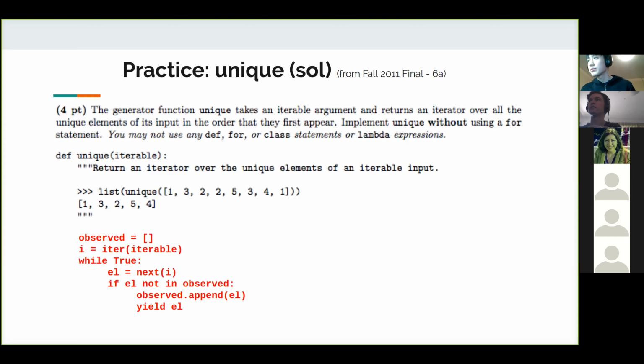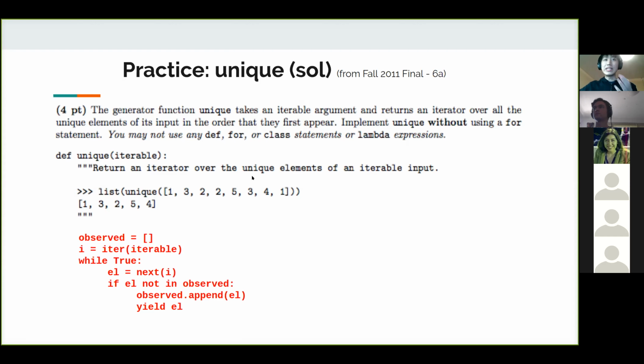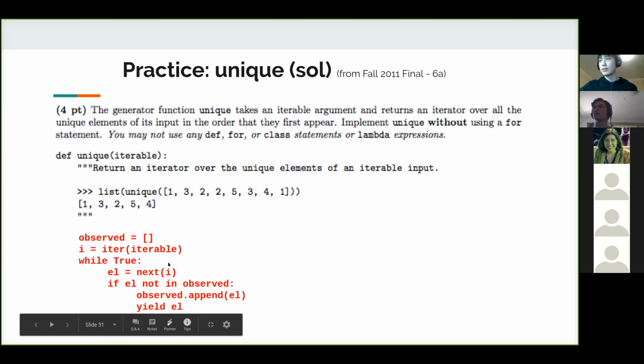I can answer Karina's question on text. Okay. Can you explain why we're using the list again? Because this generator function yields the unique elements of the iterable input. So we have to yield the elements of the input, but they must be unique. So we get the element, we check whether it's unique, and then we yield it if we haven't seen it before.